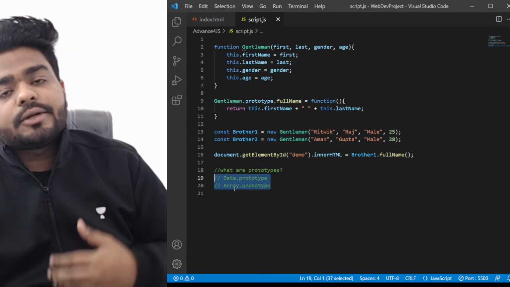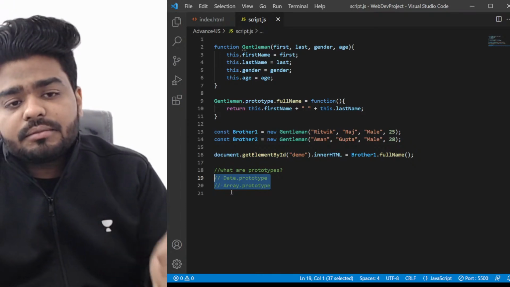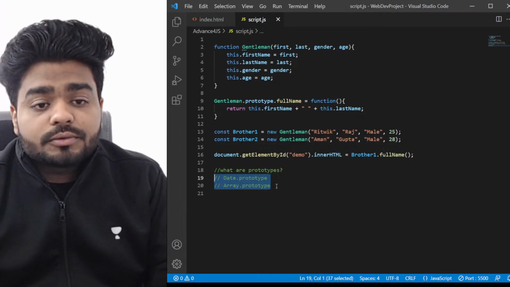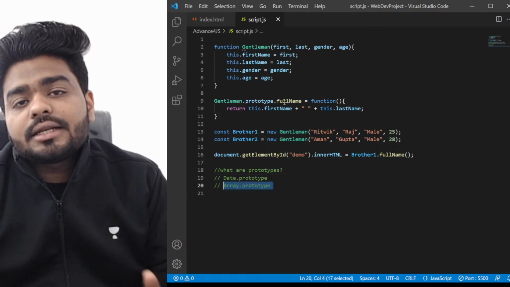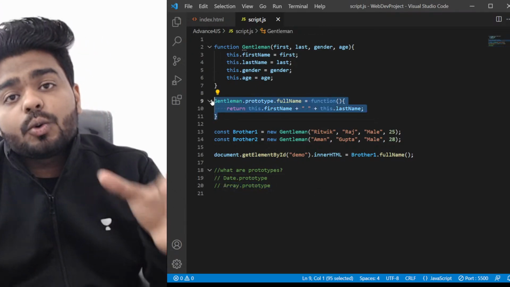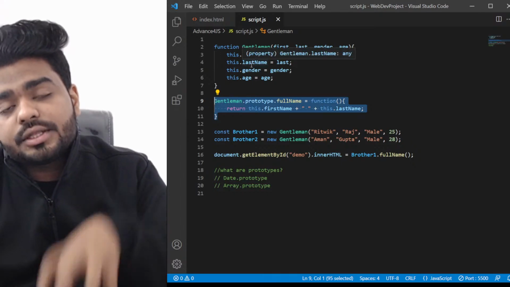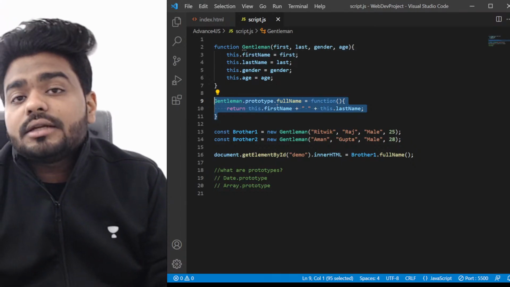These are already declared objects, right? My JavaScript has given these things already to me. So for these, you can't add a new property. Okay, you can create a new property for all your own designed functions, your own designed objects. For those, you can change it.